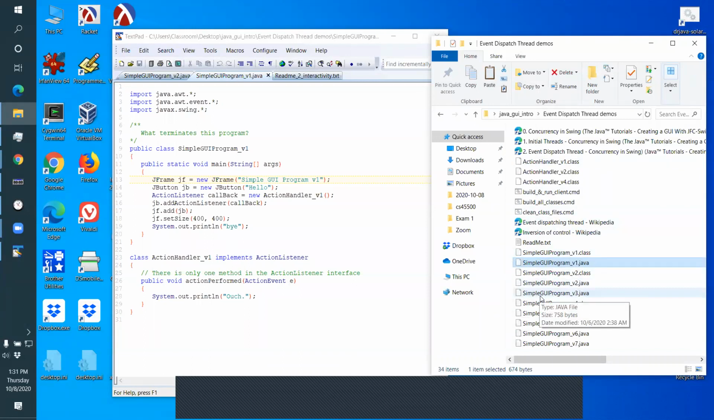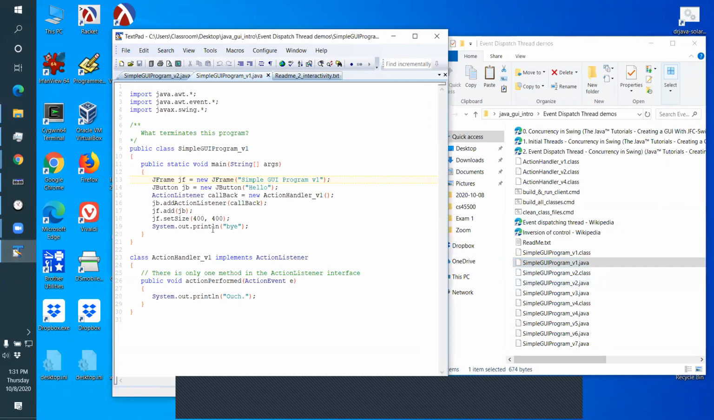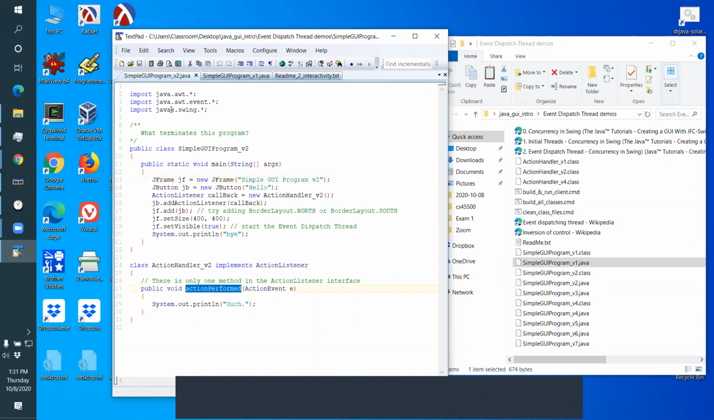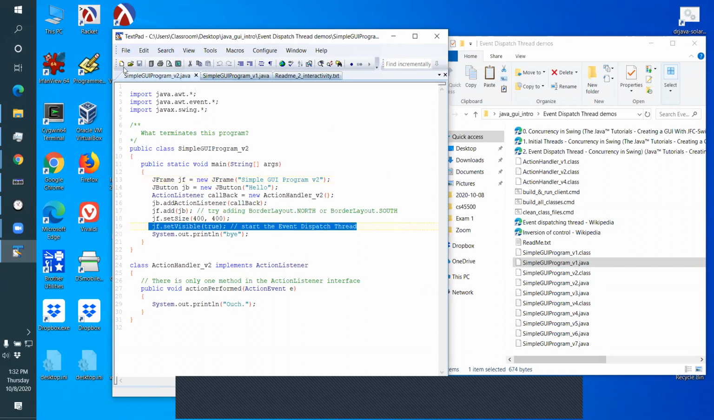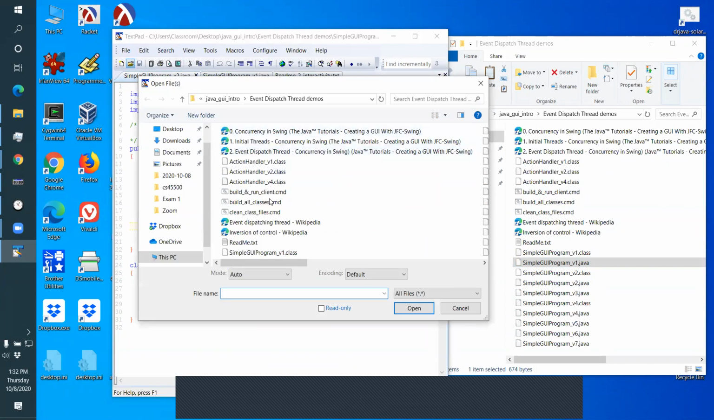Now what about version 3? The only difference between version 1 and version 2 is that one line of code: start the event dispatch thread. That's the only difference between 1 and 2. Now what about 3?